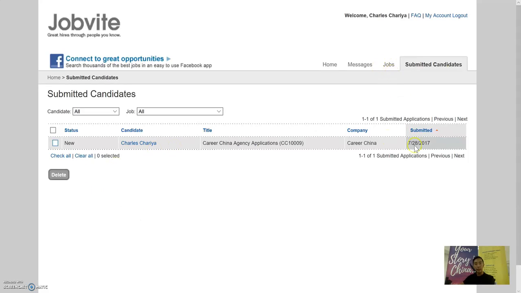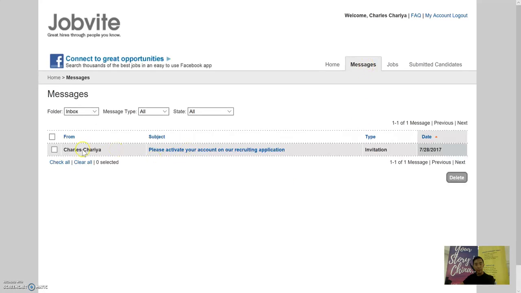Okay, so the next step I want to show you is the messages. So if you click on messages, we actually haven't seen any messages yet. We only see this message, but one thing I want to note and highlight is that on any communication that Career China has with your candidates, you'll actually be CC'd. So we do encourage the agencies to continue with the communication process with the candidate and encourage them to move forward with each of the steps along the process.